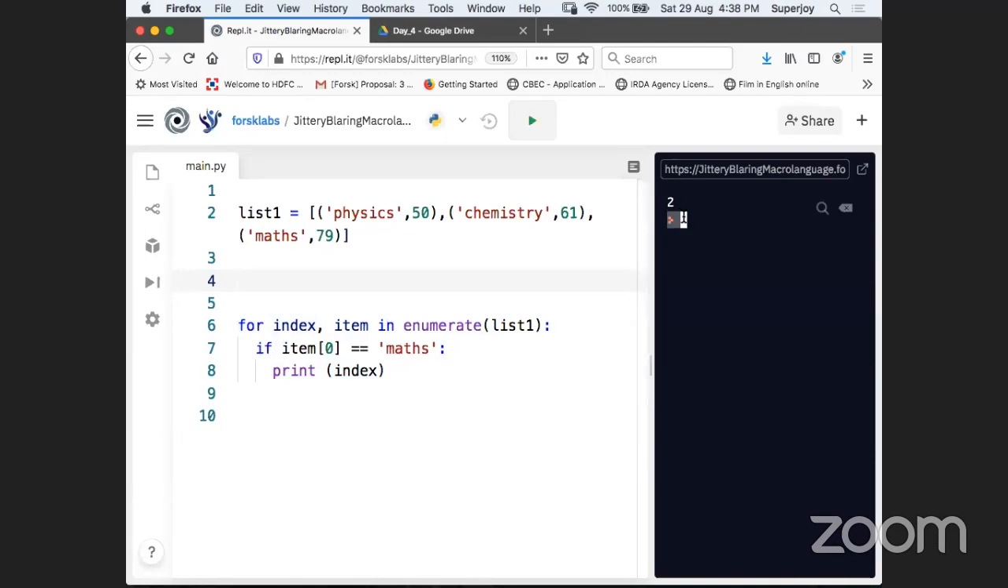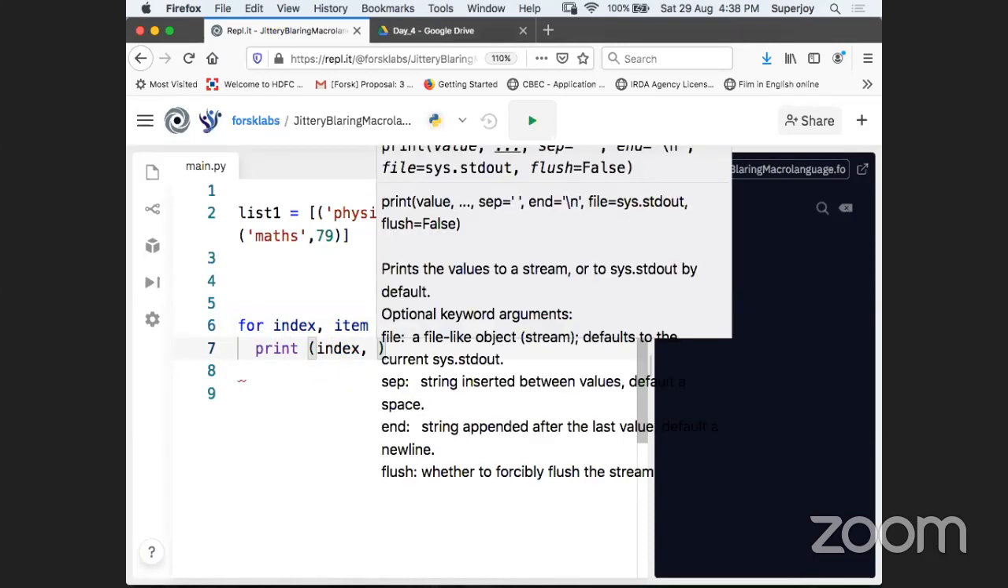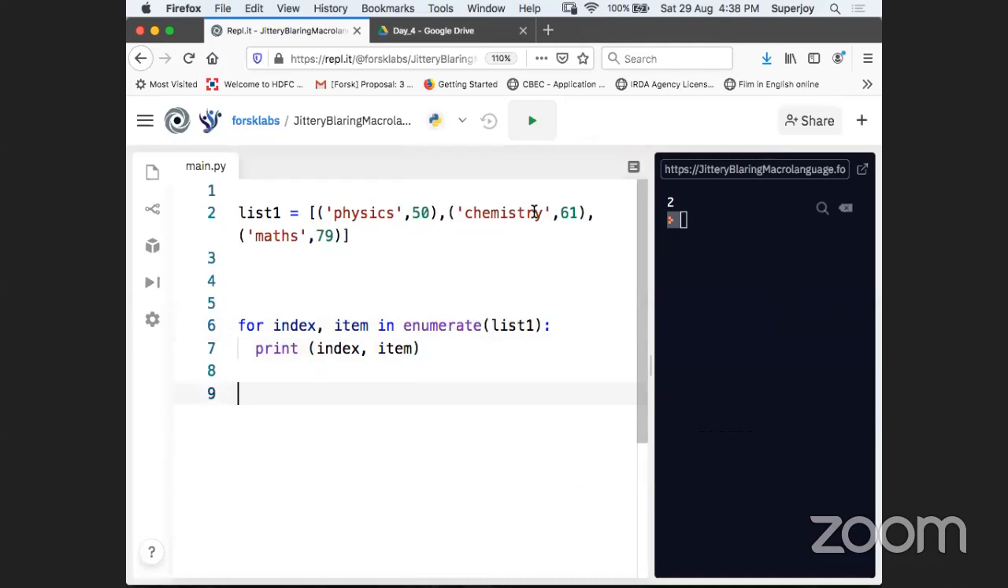You don't have to initialize anything. No initialization, nothing is compulsory here. Can you see, guys? If I remove this condition as of now and I just want to print index and item, then you will see the complete picture: it is giving us an index for every record. Can you see 0, 1, and 2?